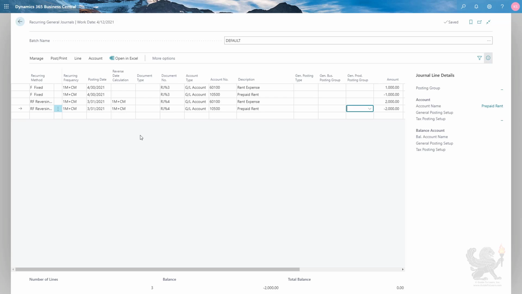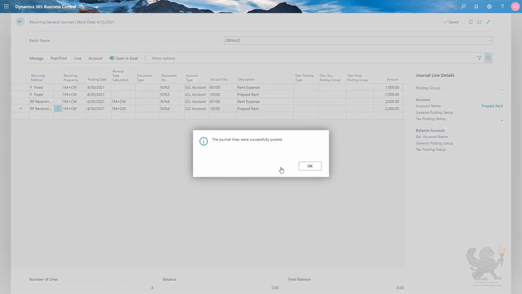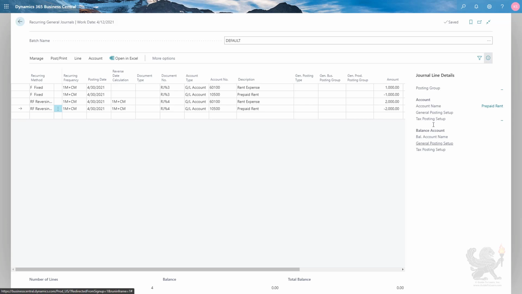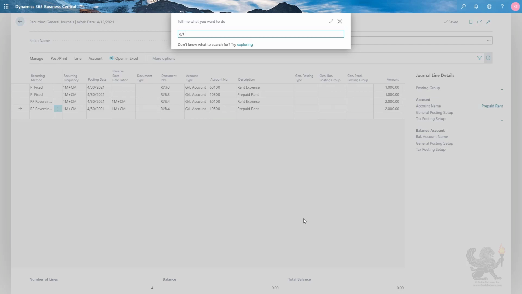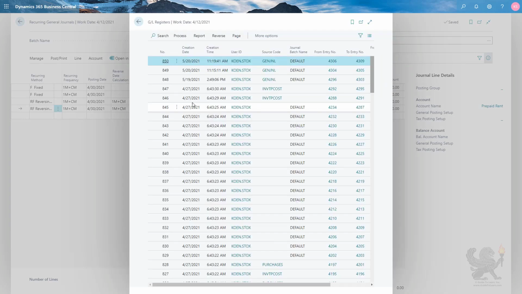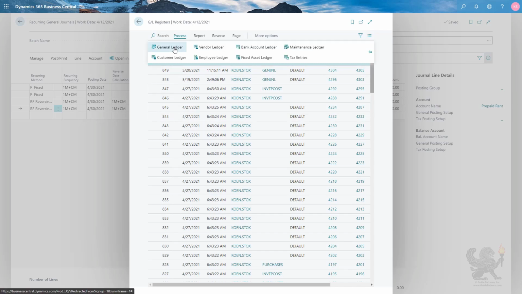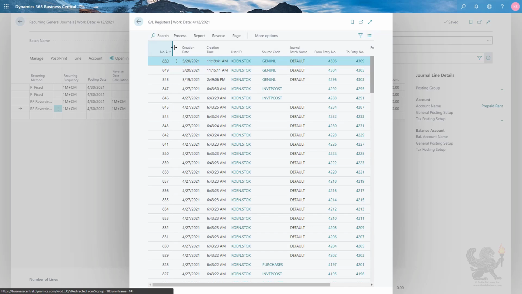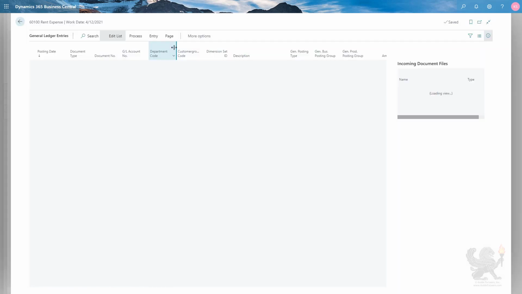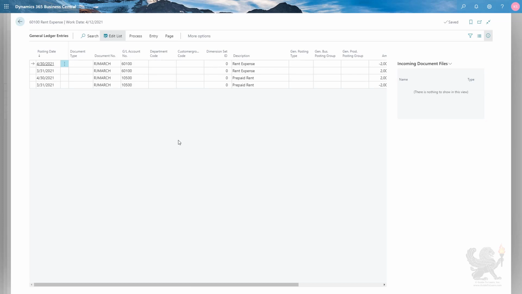And there will also be a difference in the result. So let's go ahead and look. So first I will post. So everything is posted, and now to check the result, I will search for the GL registers. And here the first line is the result of my last transaction. So let me click on Process and then General Ledger. So here you can now see that there are 4 entries.